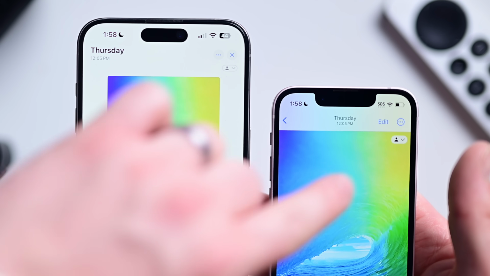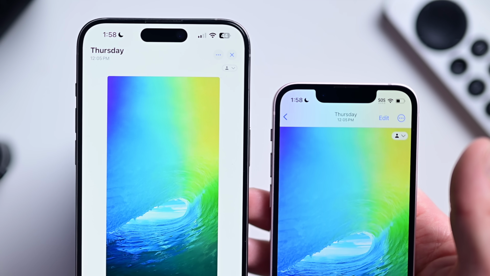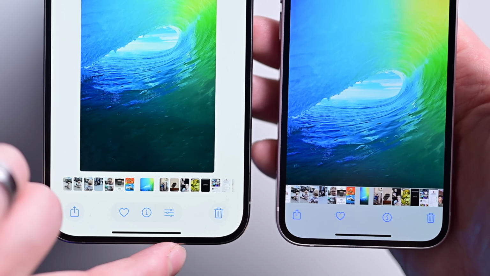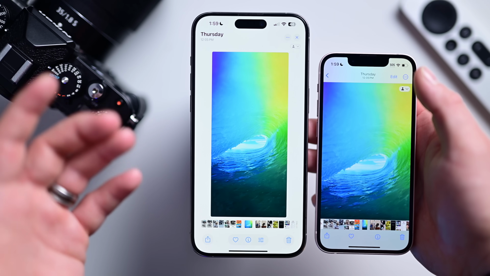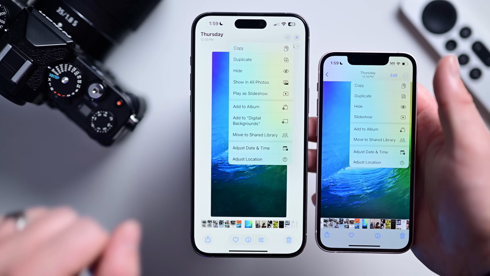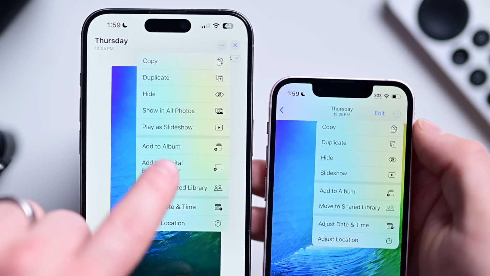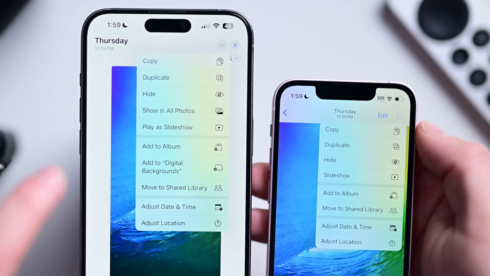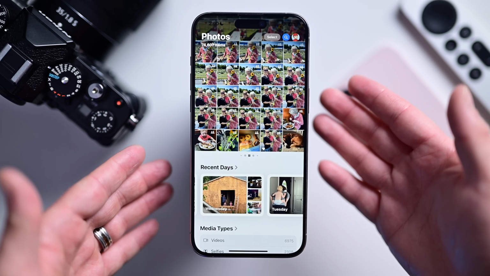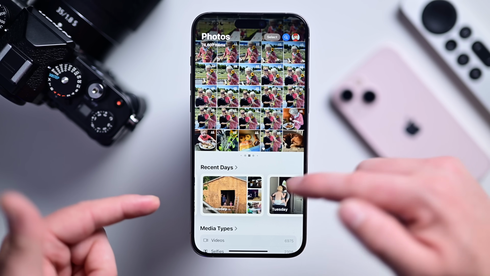To edit a photo, Apple has ditched the edit button in the top corner and replaced it with a new slider icon here at the bottom inside of a gray pill. There are a few new additions to the options menu that's accessed via the little ellipsis in that top right-hand corner. For this photo, I can view it inside of all photos, or I can add it to a recently accessed album.